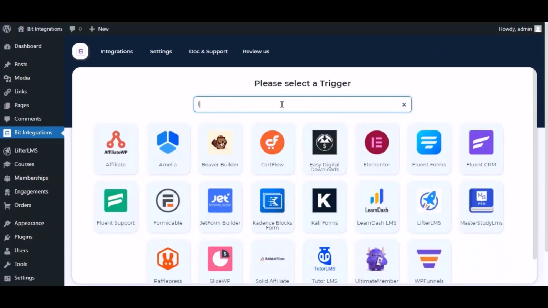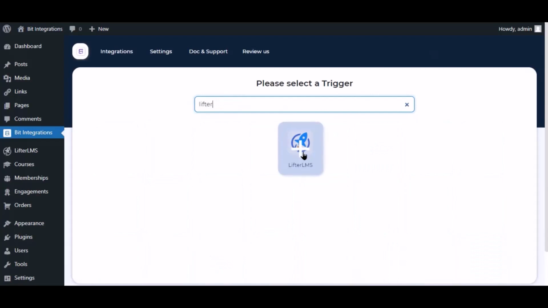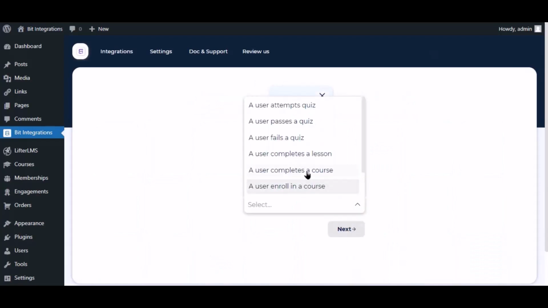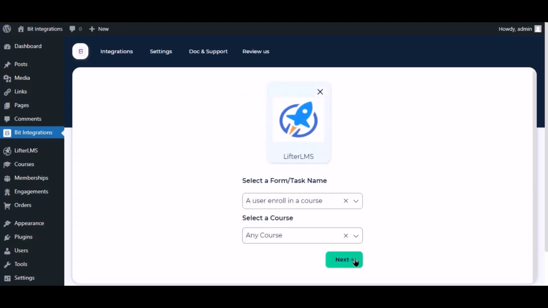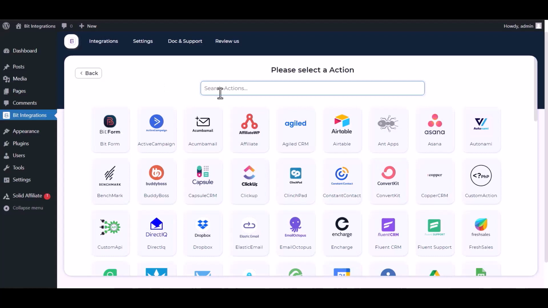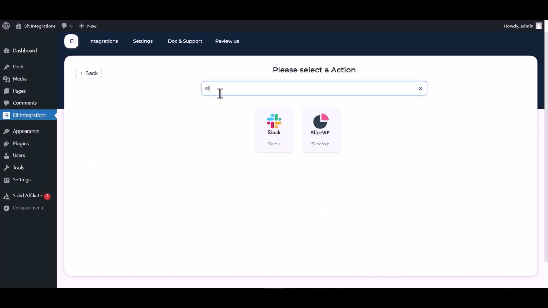Now search and select Trigger, which is LifterLMS. Select a task and select a course. Click Next. Search and select Slack.